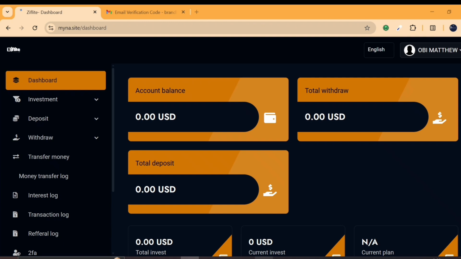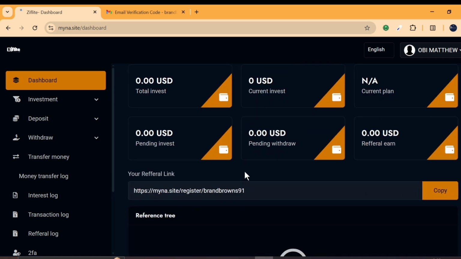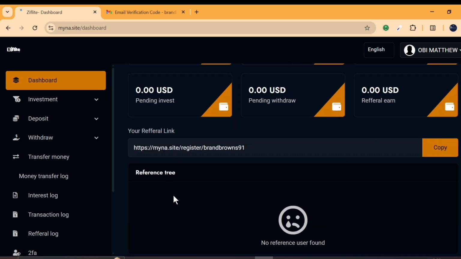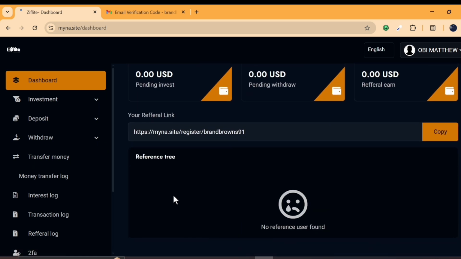Okay, so refresh this and you can see he has money, so much money, total deposit, and you could see all of that here. Okay, so the next thing I want this user to do is actually carry out an investment.